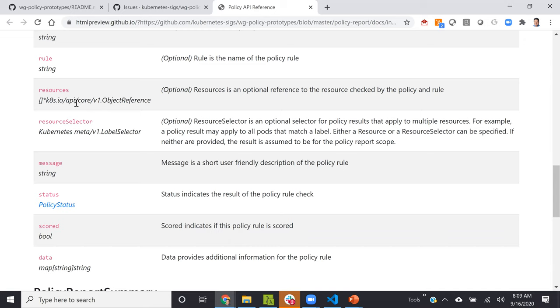And that way a particular result, for example, if there's a violation, let's say a pod is running as root user, you could have a list of pods in that namespace which violate that particular policy rule. So it just helps keep the report more condensed and cleaner. So that was another change that was introduced. So those were the two main things.